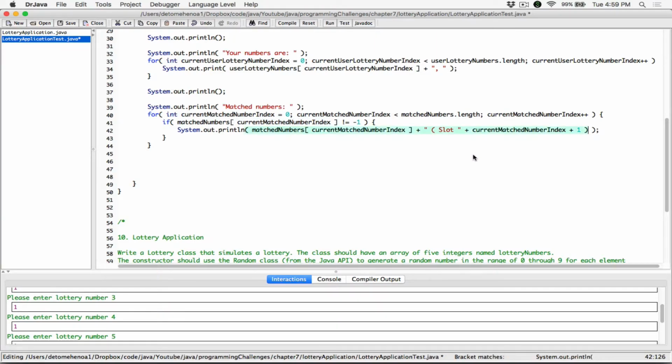I'm going to surround it with parentheses. So slot this number, and then we can concatenate it with a comma and a space. Well, before that, we can close the parentheses here, and then we have a comma and then a space. So let's compile to see if it works.